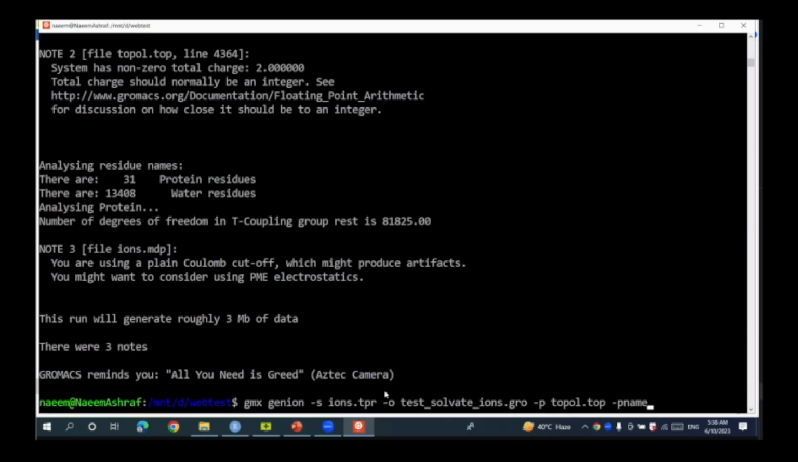What does -pname mean? The pname stands for the name of the positive ions. What type of positive ions do you want to add? You can add potassium, calcium, or sodium. Right now, let's say I'm interested in sodium, so I will type NA. NA is the conventional name of sodium, but you type it in capital letters, not small letters. So NA, these are the positive ions I want to add. You can add potassium or calcium, whatever you want to use.